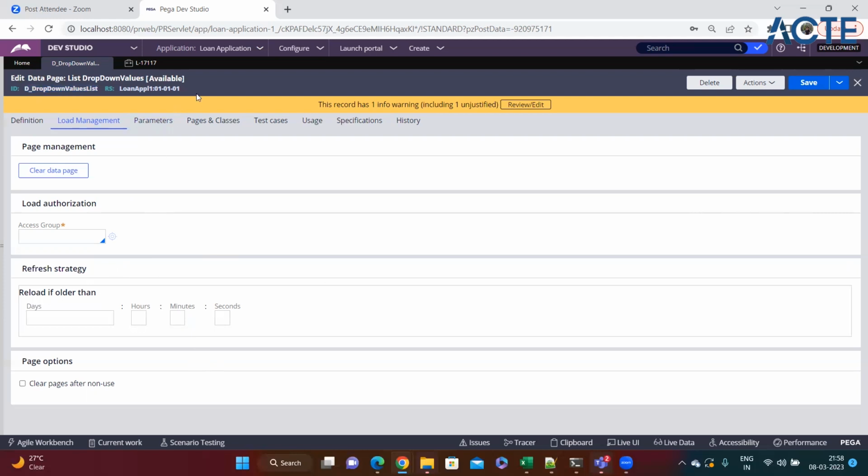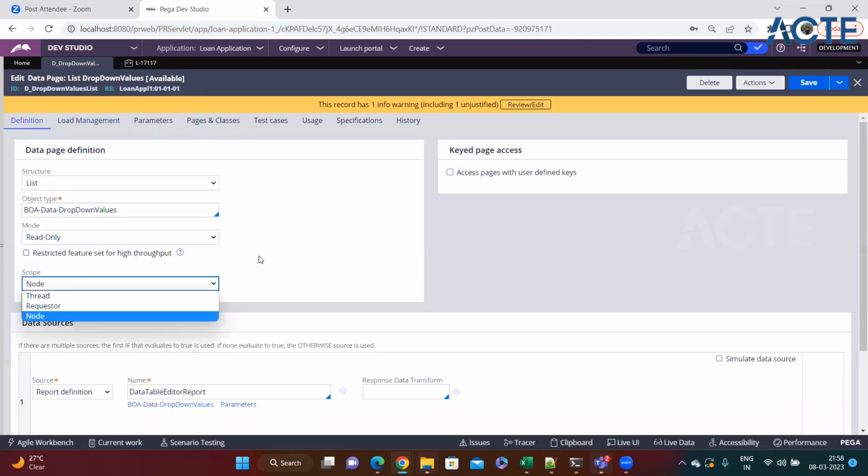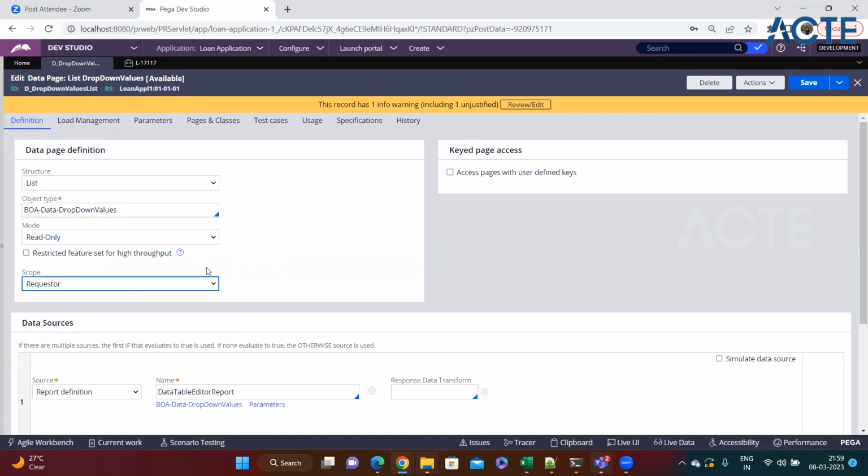So someone has to flush the data. If it's a node level, then only when your server gets restarted will it be cleared. And for the requester level, once you log off and log in again, the fresh data will start loading for you. So that is it from my side on data pages.